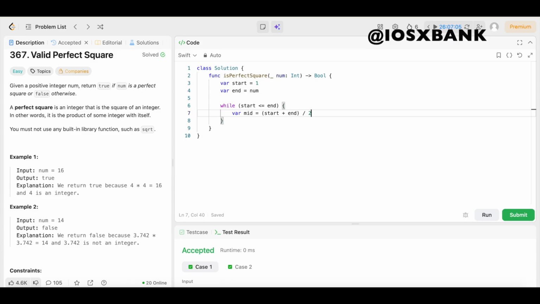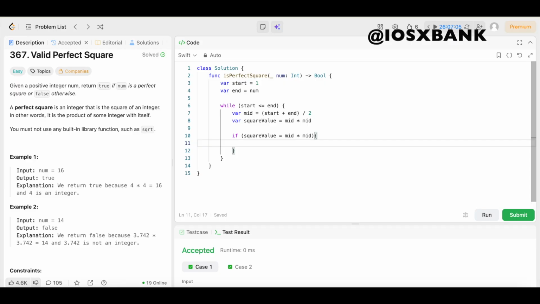Then we need to compute the square of the middle value by declaring a variable called square value, set that equal to mid times mid. Then we need to handle the case where the square equals num, then it's a perfect square. So underneath this, we say if, open up the parentheses, square value equals num. Then we open up the brackets, and we're going to return true.